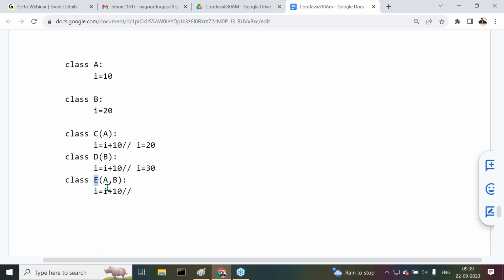First, PVM will search for the I variable in class A. Is it available in class A or not? If it is available, no problem. If it is not available, only then will it come to class B and search for the I variable there. But here in class A, the I variable is available, so I is equal to I plus 10. What's the value here? 10 plus 10, we are getting 20.